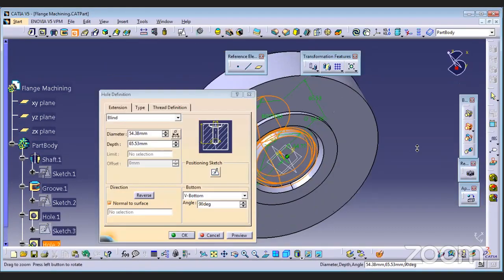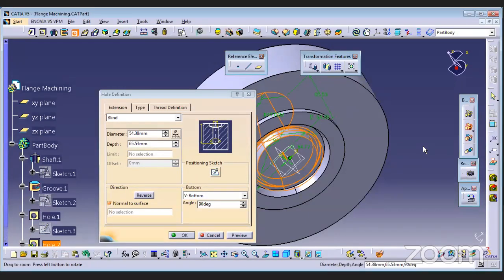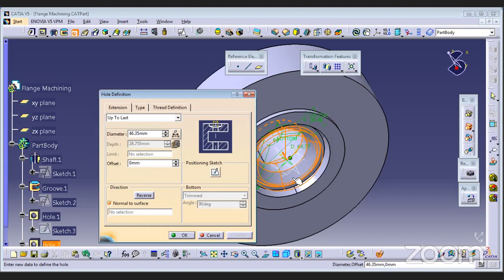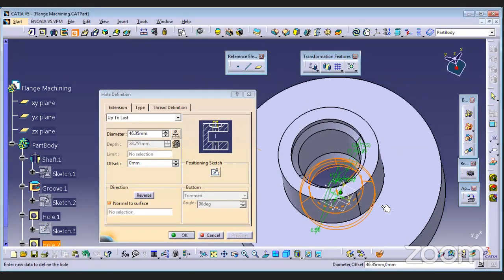And here this hole diameter is 46.35. Here the hole is a through hole, not a blind hole. So I will say up to last. So it will open into the previous hole. See here it is opening, probe.